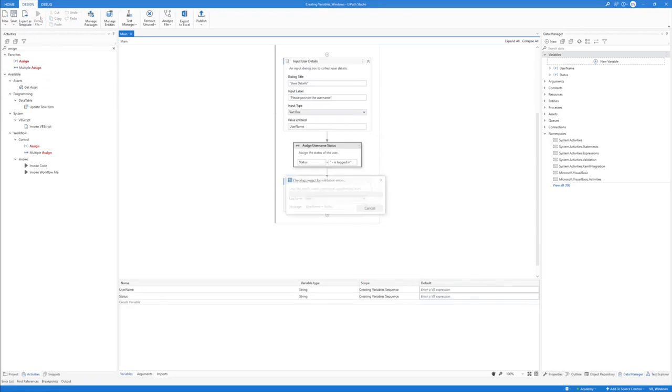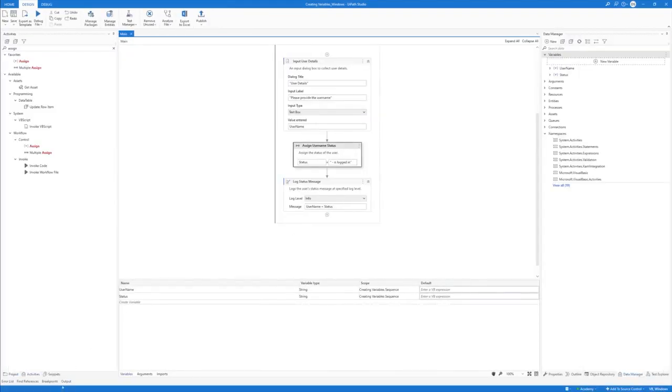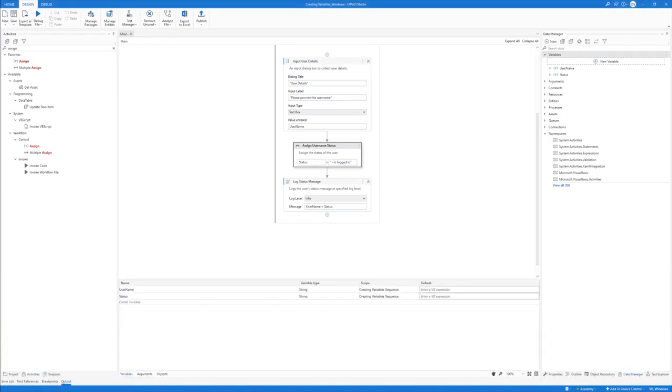Let's save and run the file in debug mode again and check the message in the output panel. And everything looks good. Alright, for the final stretch, let's see the method of right-clicking in an input field and selecting the Create Variable option.